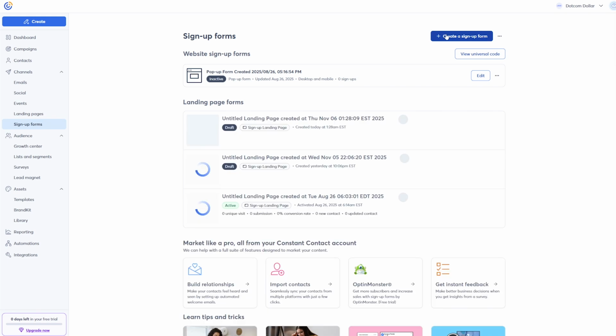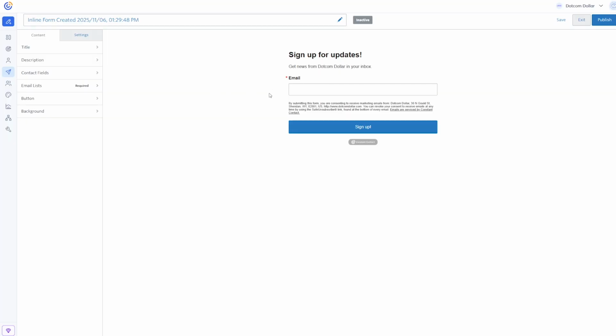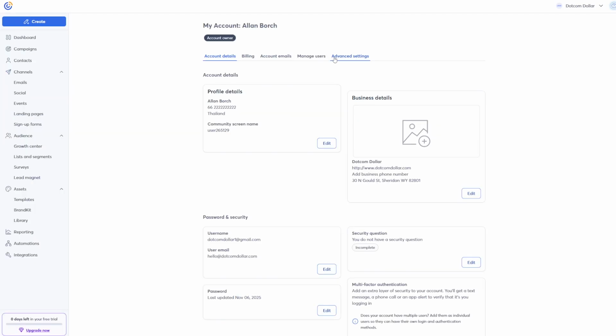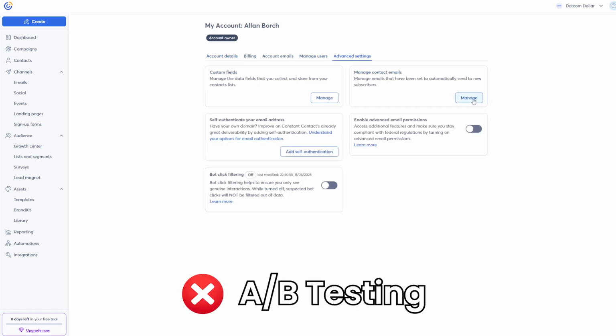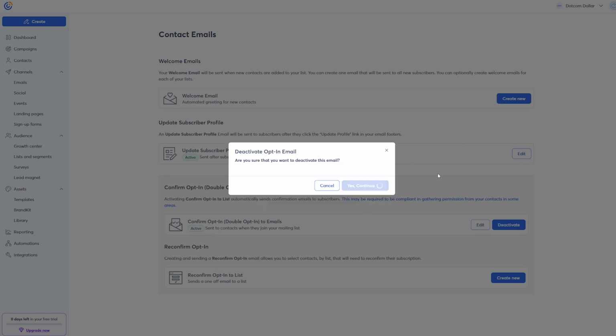For forms, you get options to create pop-up, flyout, banner, and inline forms, but again, there are no templates to start with. Now, even though you can add custom fields, these are limited to text and date fields only. You can't add multiple choice answers or checkboxes, which limits your data collection options. Constant Contact offers little flexibility with forms overall. A/B testing isn't available and the double opt-in is managed at the account level rather than by individual forms.